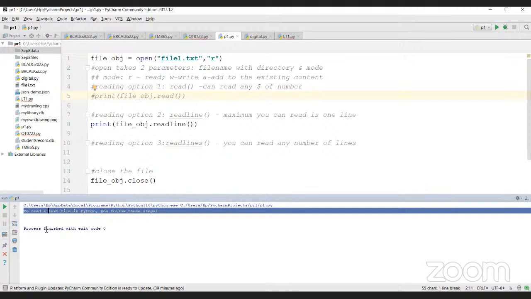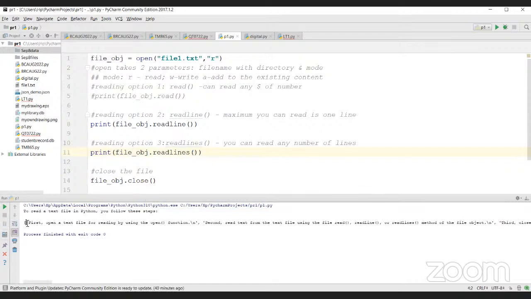Okay. Now let's try with readlines. What do you see with readlines? Print file object dot readlines. So see, entire line. Readlines will read entire lines, and it reads them as a list. As a list. Okay, as a list.